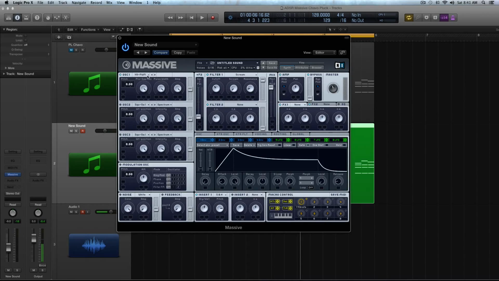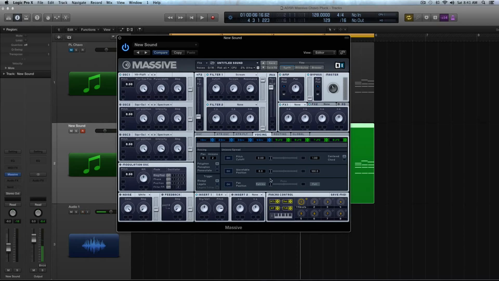Now that we have the oscillator, the insert effect, and the filters set up, let's go on to our voicing tab. We're going to bump the voices up to 2 and then activate this pan position and give it just a little bit of spread. So we're going to drag this slider back closer to mono so it's not as crazy with its stereo spread.